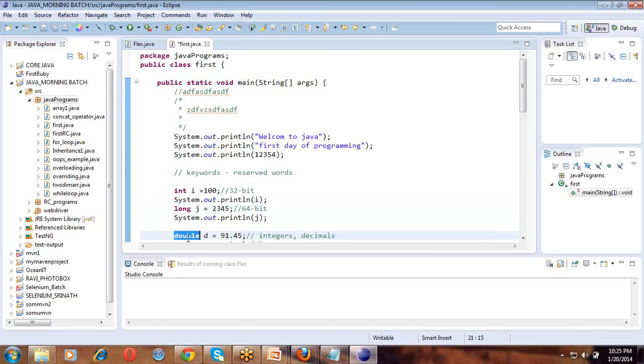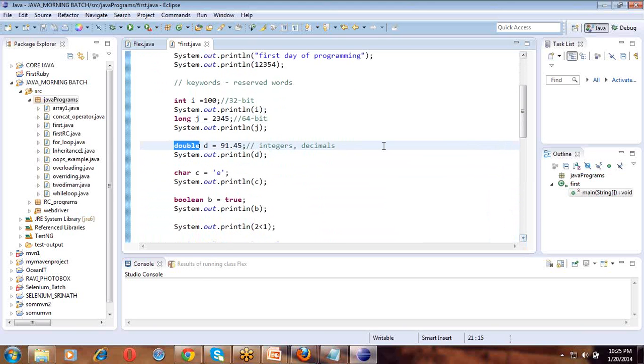Then for floating point values we have double. So, int, long and double. Double is for floating point values. You can also write integer values for double, but we usually use double for floating point values. Here I declared int i is equal to 100, and I printed that i. So I can assign values to variables and print that variable, and it will give me the value that I assigned to it.